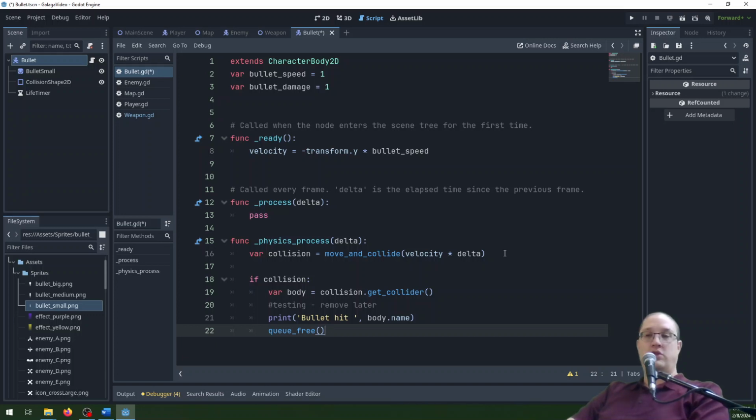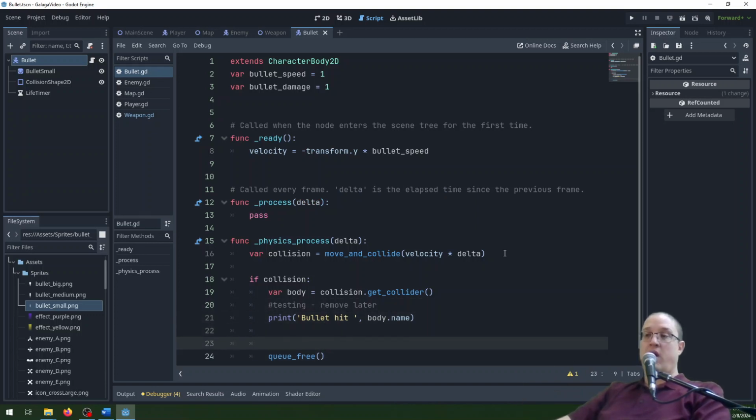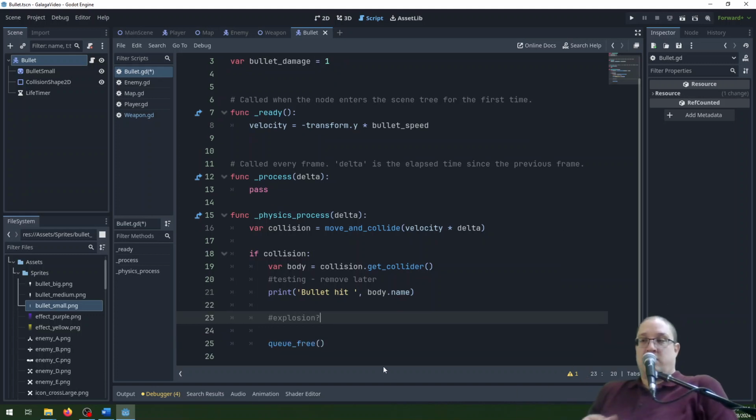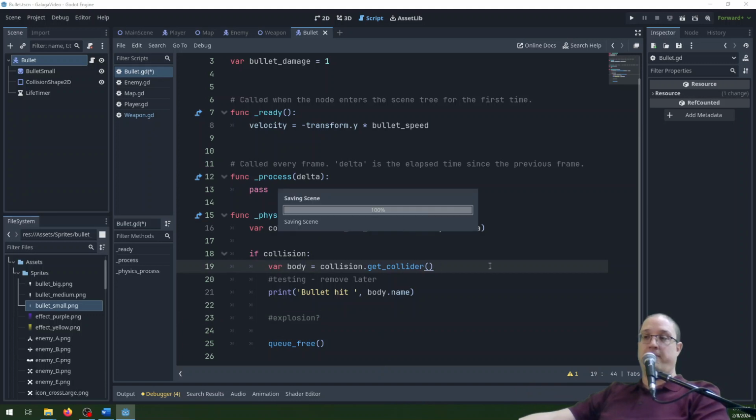Calling queue free like this, just without anything in front of it, says delete this thing that the script is currently attached to. So in this case, when the bullet hits something, get what it hit, print out the name of the thing it hit, and then delete the bullet. Okay? We could add more stuff in here, right? When we collide with something, I could add stuff like an explosion. Like maybe I want the bullet to spawn a hit effect or something like that. That could look really cool, but I'd do it in here, like I'd spawn that in this location here.